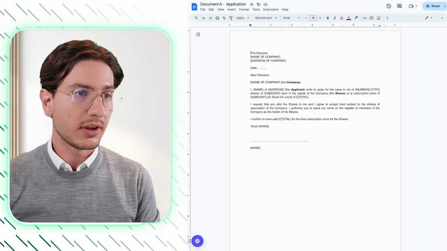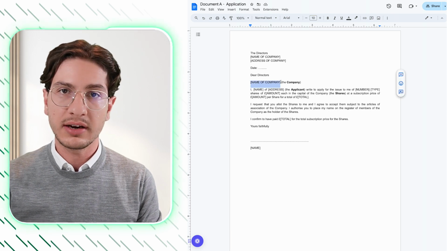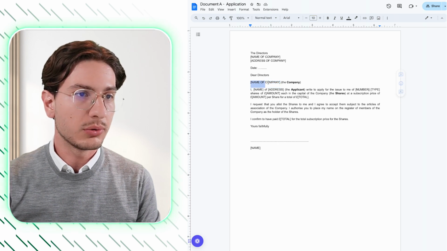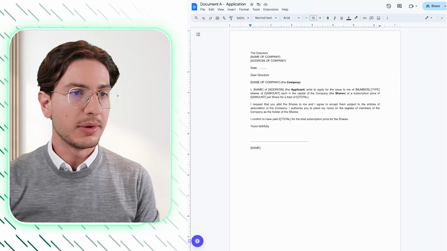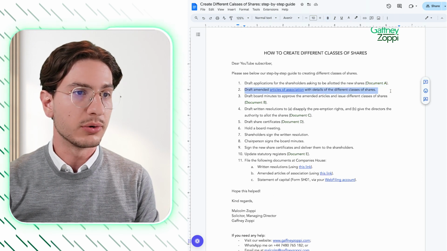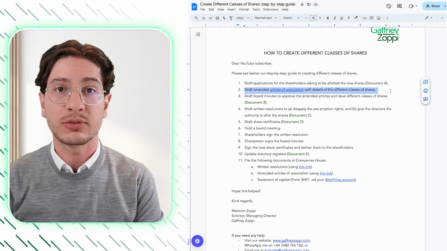And the way this works, as usual, we just remove the square brackets and replace that information with your information. So as an example here, you would include your company's name. Coming back to the step-by-step guide, we can now move on to step number 2, which is to draft an amended version of your articles of association.